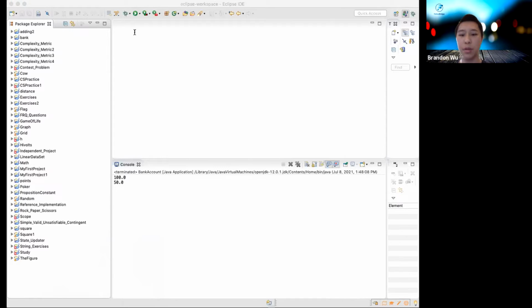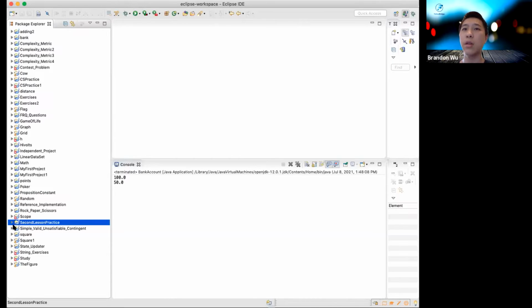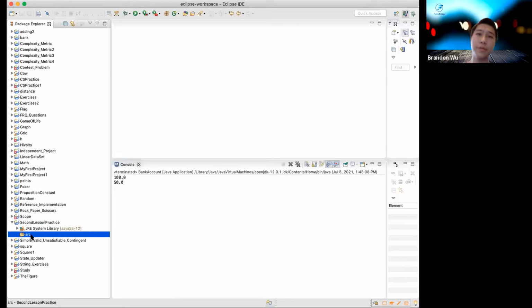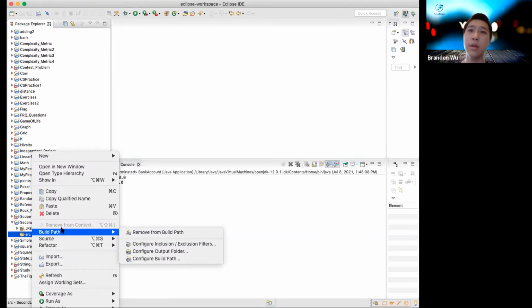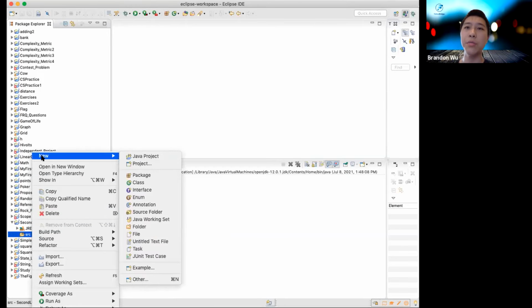For the project name, just say something like second lesson practice. It doesn't really have to be anything, it doesn't affect anything. You can just finish this so we get a new project folder. Inside the project folder, I want everyone to click the arrow and then right click src, which is short for source. Right click this, and to create a class, you go to New and then Class, and this creates a class.